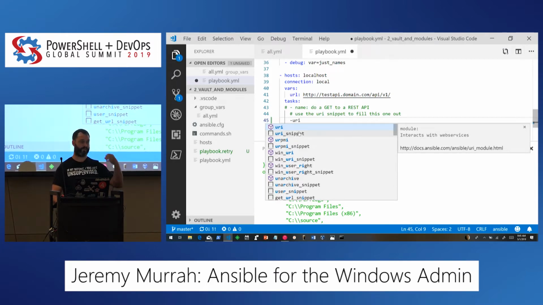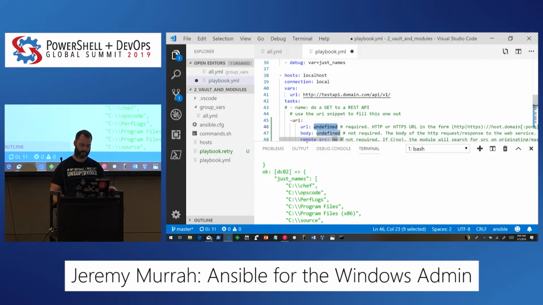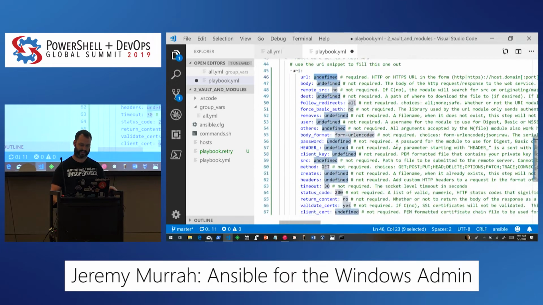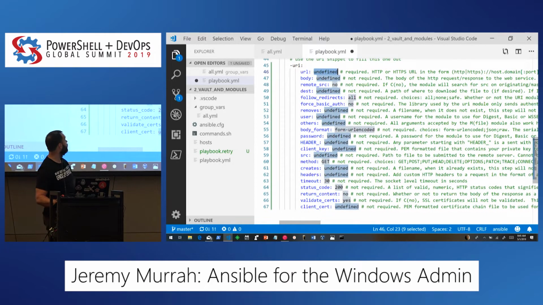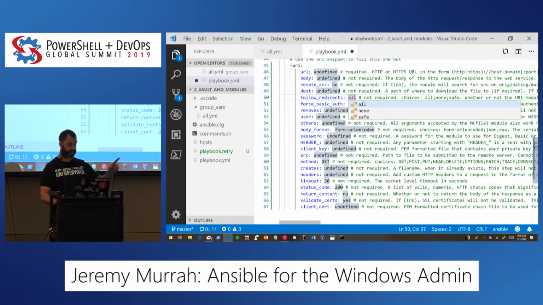URI is the name of the module for doing web requests. It's like Invoke-RestMethod in Ansible is URI. So URI, oh, look at that. That is a snippet. Holy cow. And it's a good snippet. It's got tab support. That's what you should have. It's got choices, so if they've defined it like that.